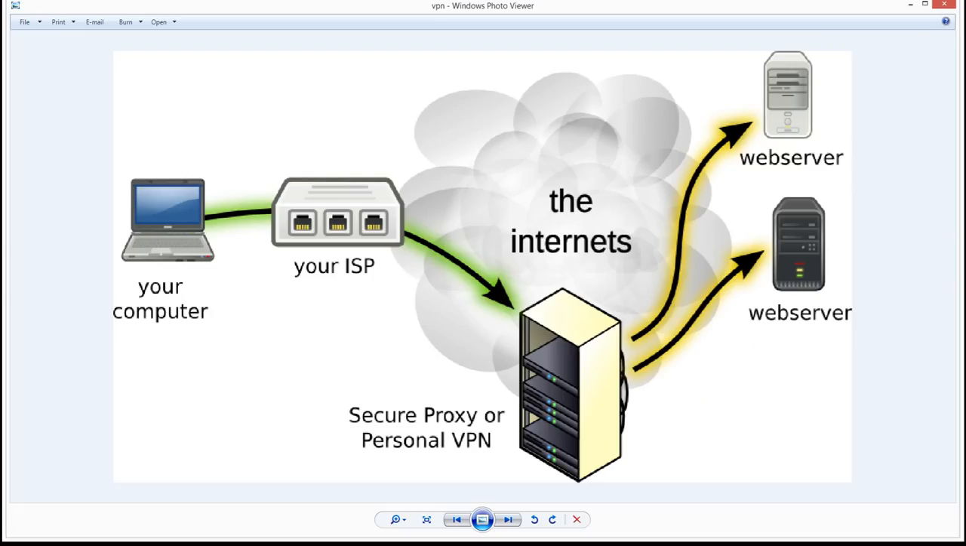Now, a solution to this is using a proxy server, in which case your ISP still gets to see what you're doing. However, the web server itself that you're connecting to does not get to see what you're doing exactly and where you're coming from, because they only get to see the IP address of the proxy server.